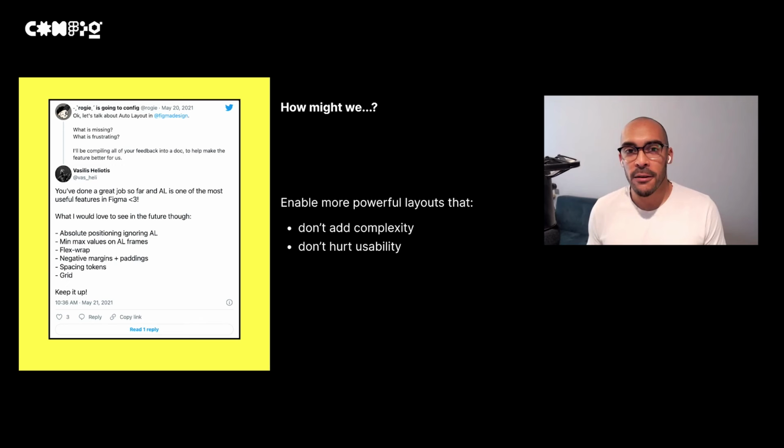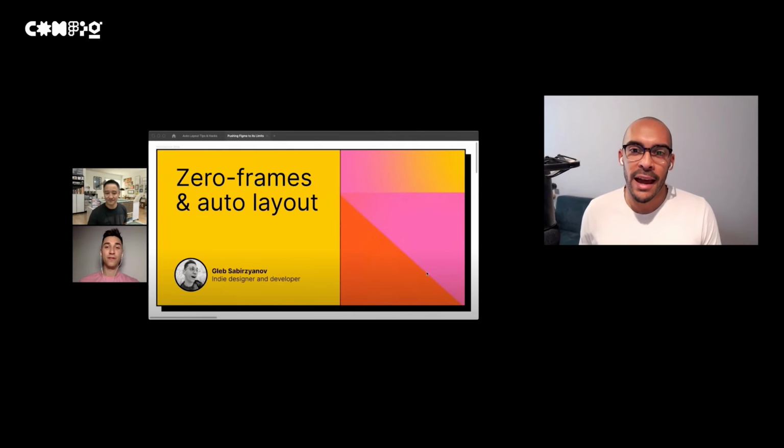Okay, so auto layout 3 enabled a lot more flexible layouts, but a lot of common components, things like tooltips, avatar groups, or buttons with badges, just couldn't be built. And actually, a lot of power users were hacking auto layout so that they could build these components.